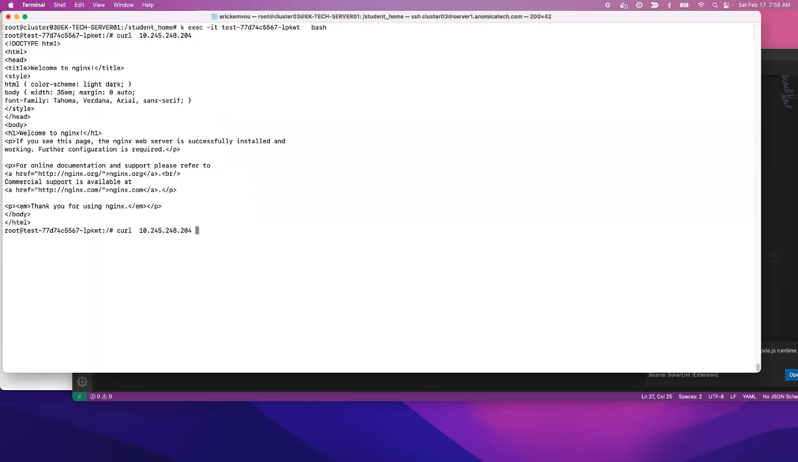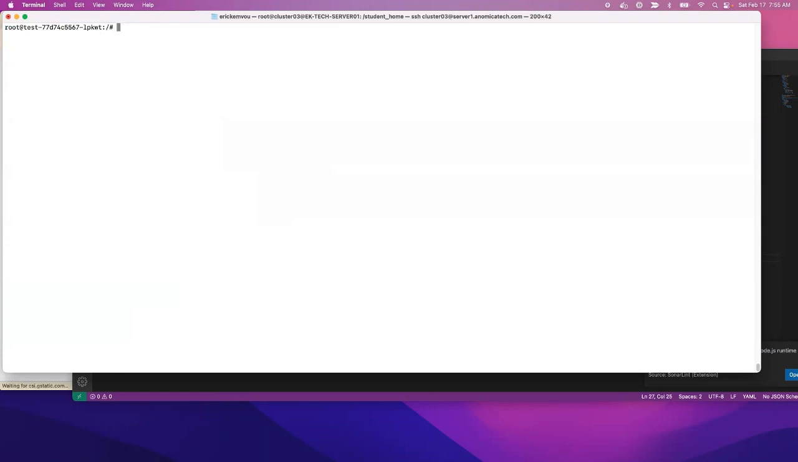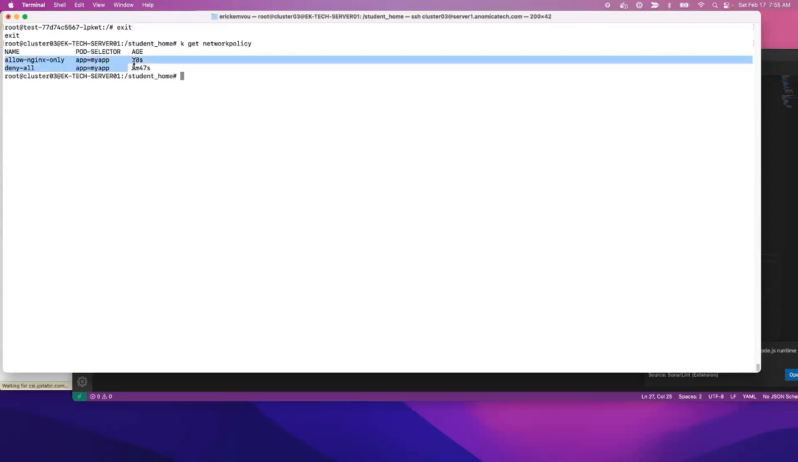Why? Because it is allowed. If I curl, it works. Why? Because it is allowed. So now if I show you the network policy, I'm going to have two network policies. The first network policy, deny all. The second network policy, allow from a specific pod. So from a specific pod, I can curl, but from other pods, I can't curl. So that's what they call a network policy.